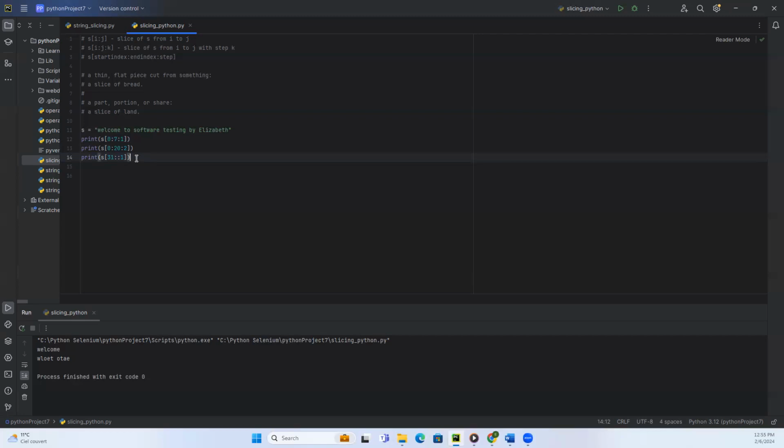So this is the code. Now let's run it and see. Oh, so you see we have Elizabeth. It's as simple as that. Now we knew that Elizabeth, E, begins from index 31.